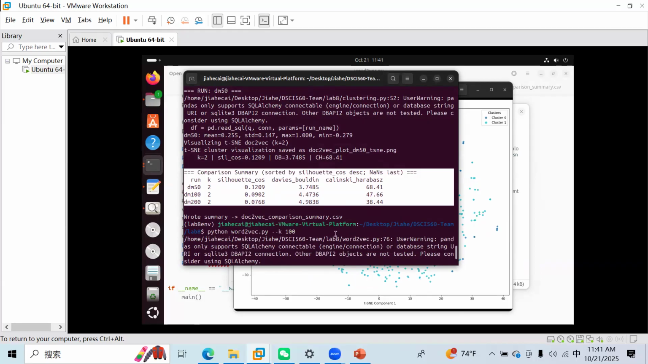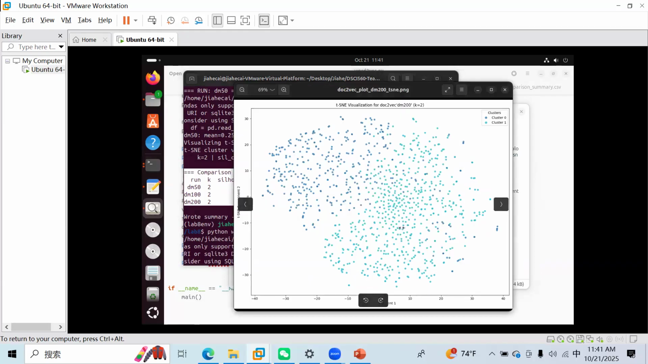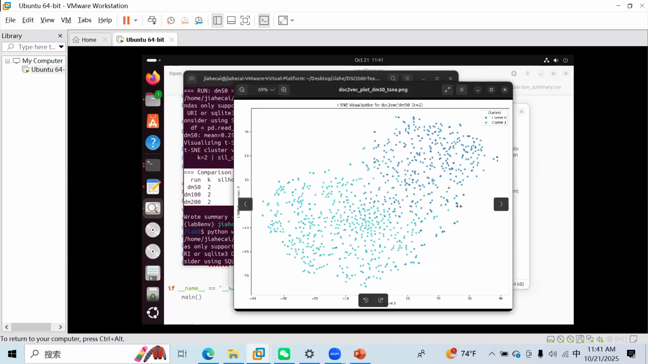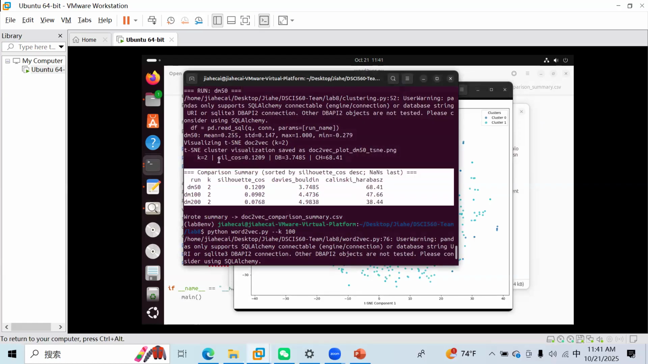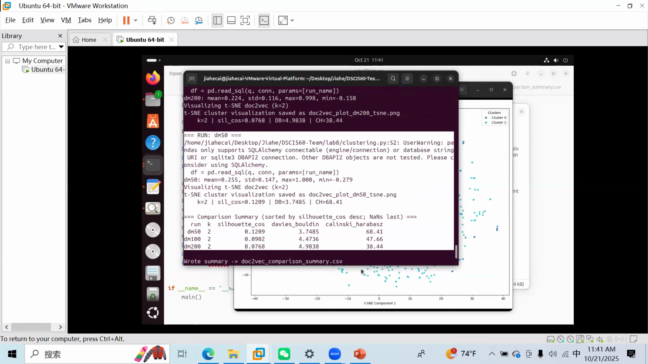So actually, both models did a good job clustering the posts with good measurements. If I had to choose one of them, maybe I would go with the doc2vec one. That's it.